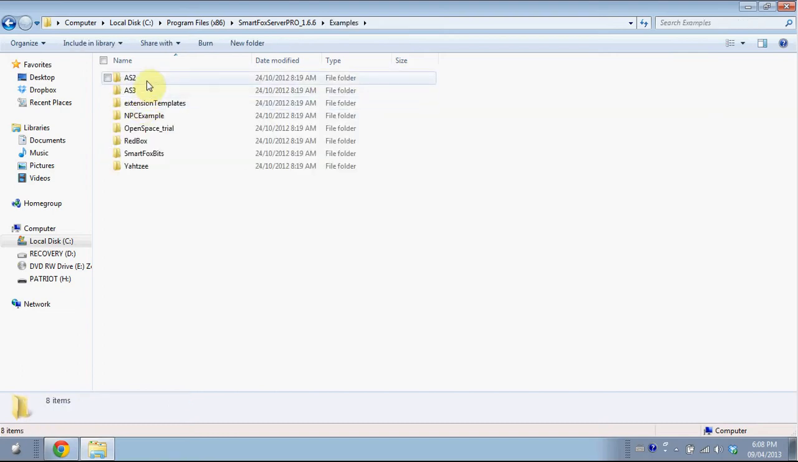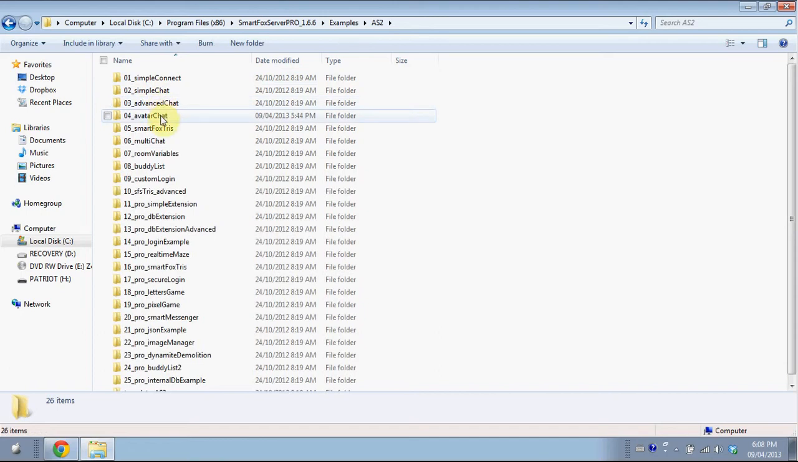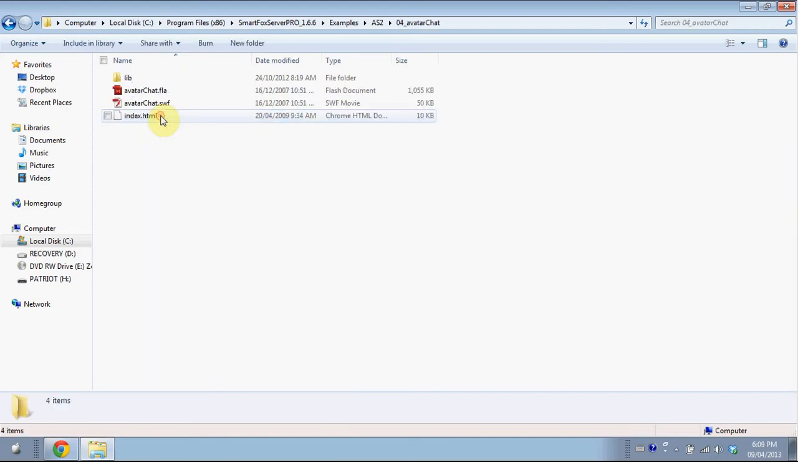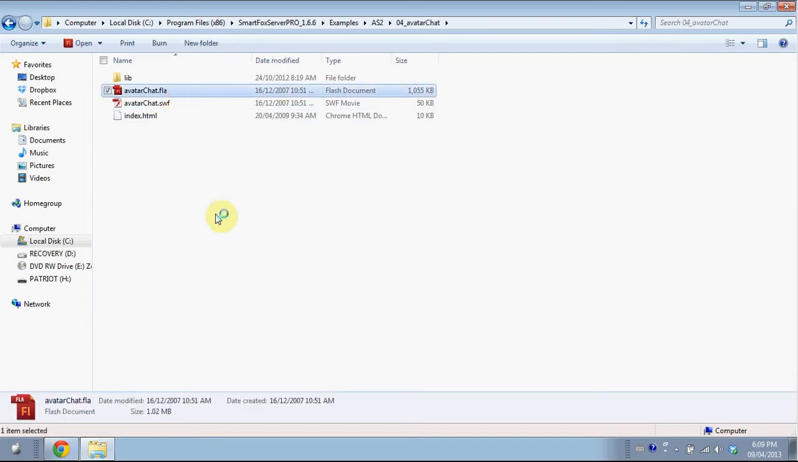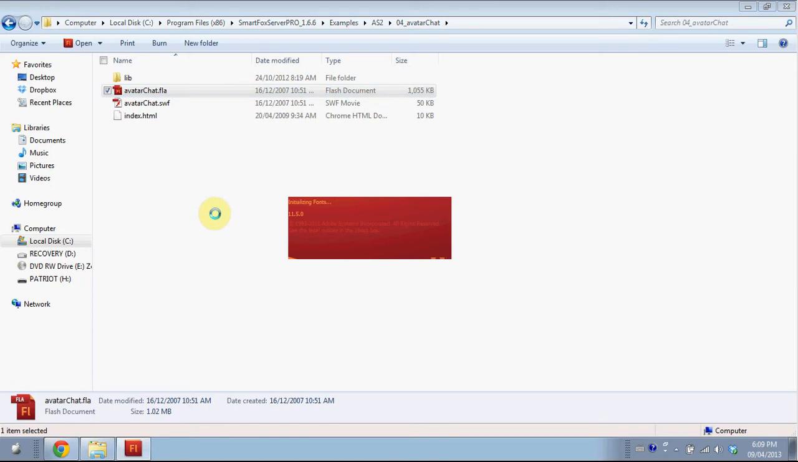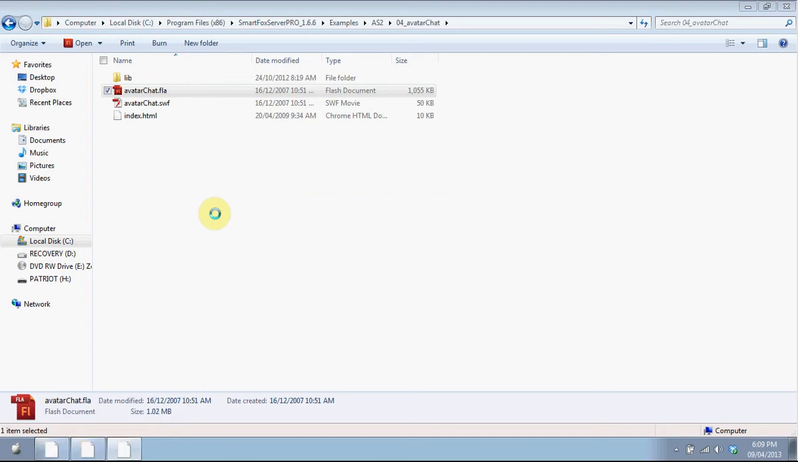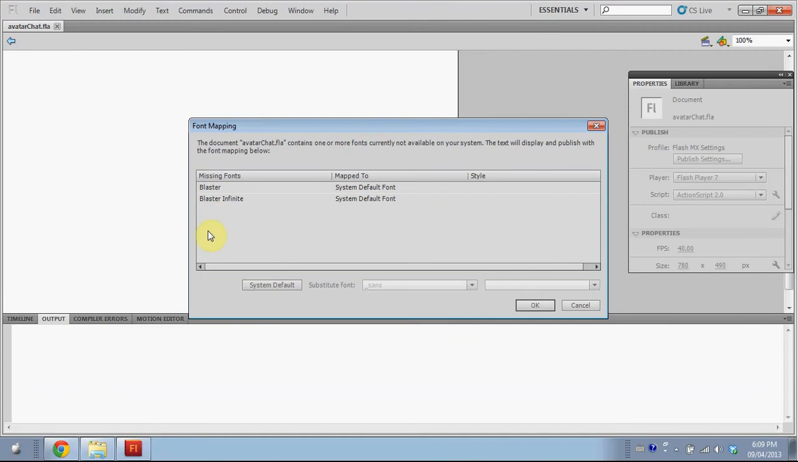So we're going to go to examples, AS2. We're not going to be using AS3 because AS3 is complicated as hell. And the only thing is that it's encrypted. And we're going to be using the avatar chat example. Now we're going to double click on avatarchat.fla. Now you're going to need Adobe Flash for this. Doesn't matter if it's the trial or if it's not, but this project may take you a bit of time to develop and you're going to want to fix things on it. So I recommend you get it. I don't care how you get it, wink wink, but I'm not going to be showing you how to get it that way.